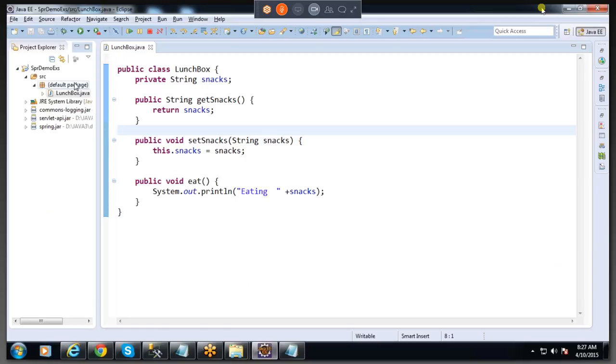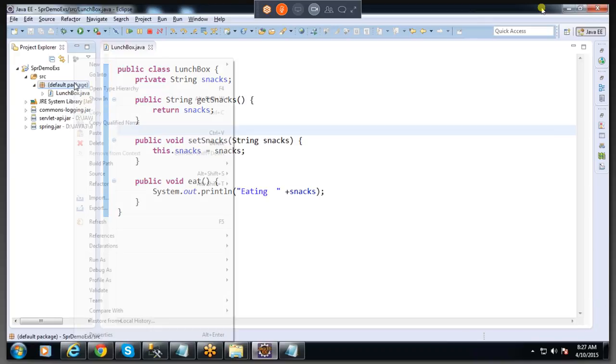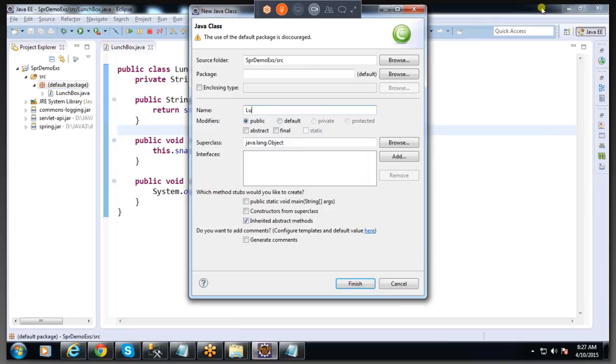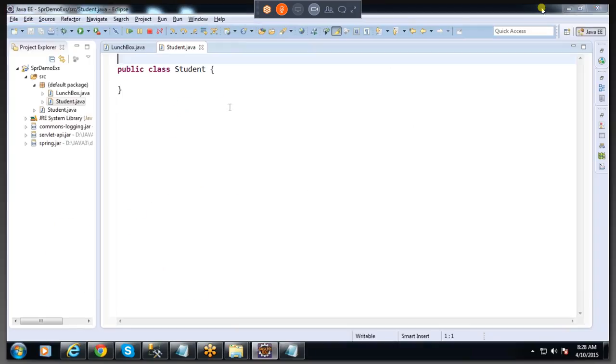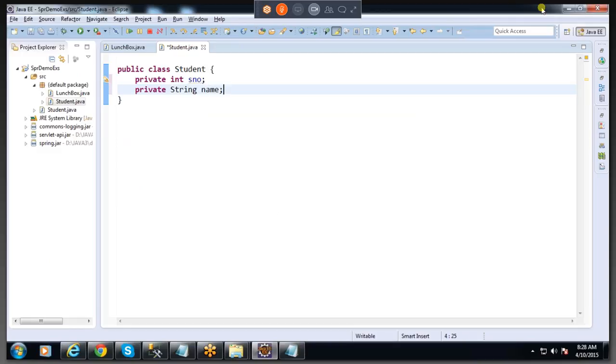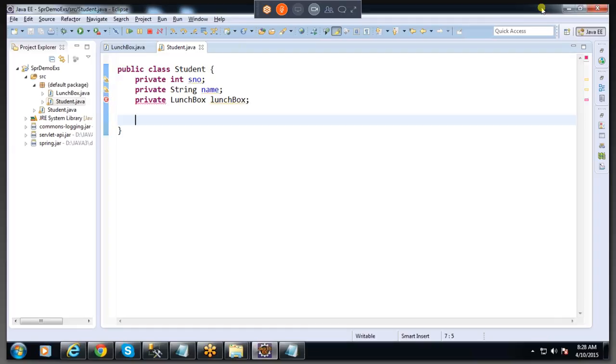So next, right click, new class, and just do here Student with respect to lunchbox. Fine. So now in the student class, what I have to do here is let me make private int SNO. Now after that I have private String name, and next we have private Lunchbox lunchbox here. Fine. So these are the things I made here.